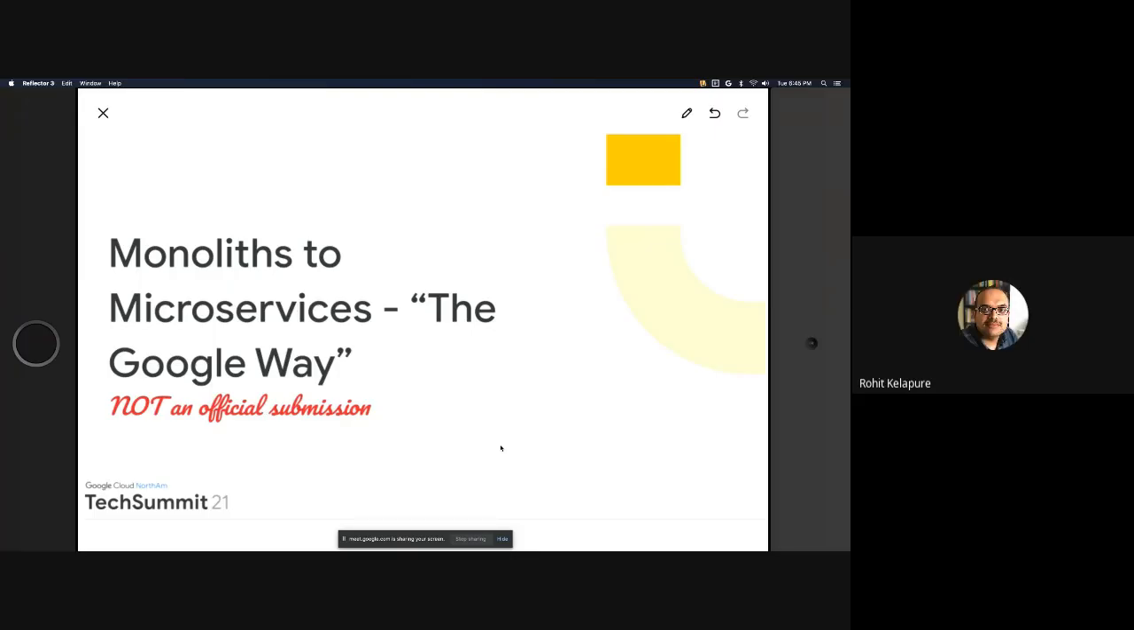Hello, today we are going to talk about transitioning from monoliths to microservices the Google way. Note, this is not an official submission, and you will see why very soon.